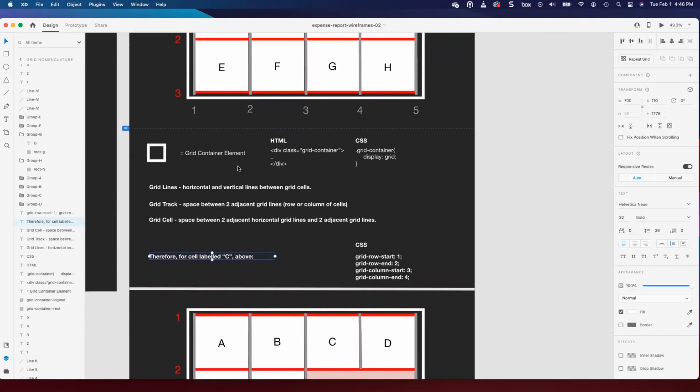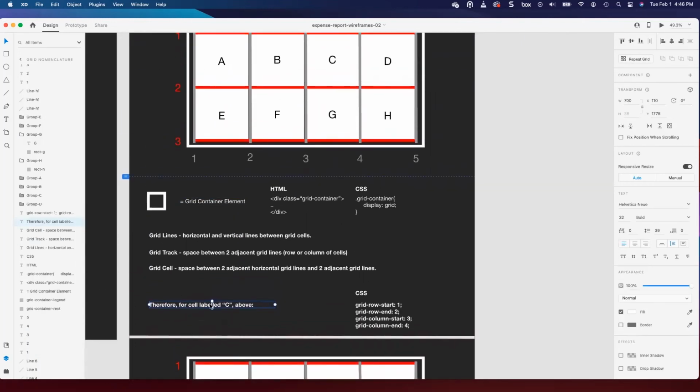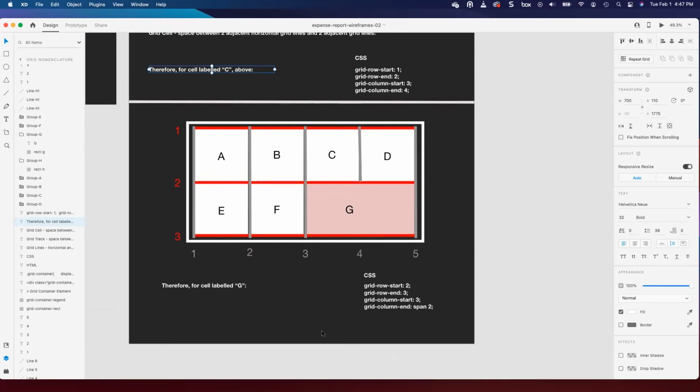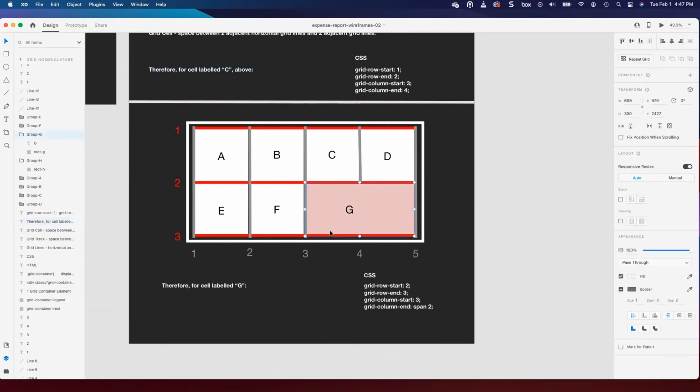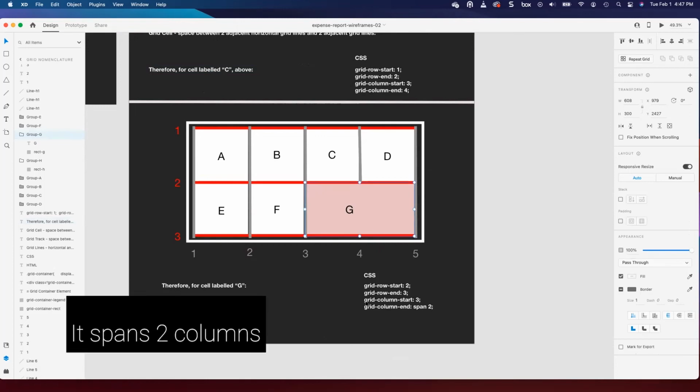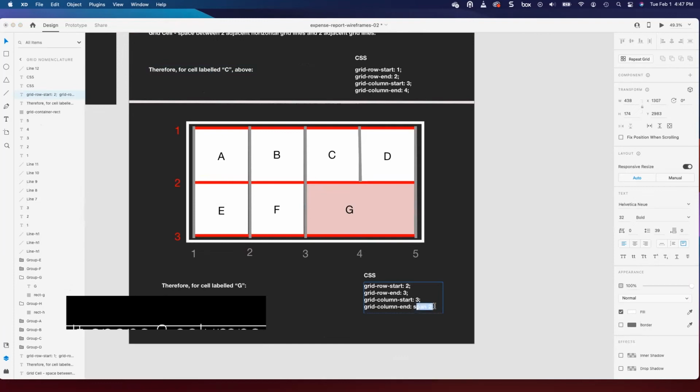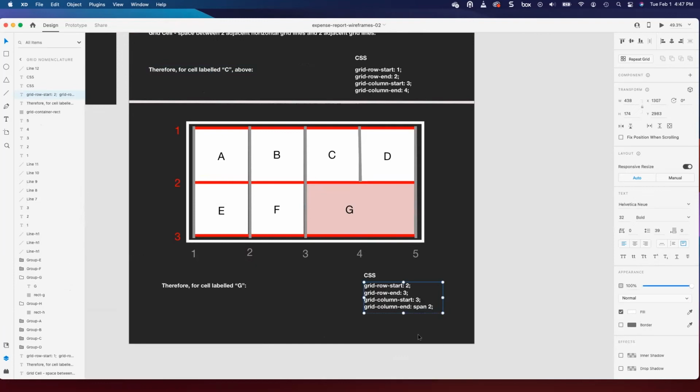So in the above diagram, the cell labeled C, here's the CSS for it. Its grid row start is 1, its grid row end is 2, its grid column start is 3, its grid column end is 4. One more example, you can see cell G actually spans 2 grid rows. And so for the grid column end, instead of giving it a number, we told it span 2. So that's another way to do it.